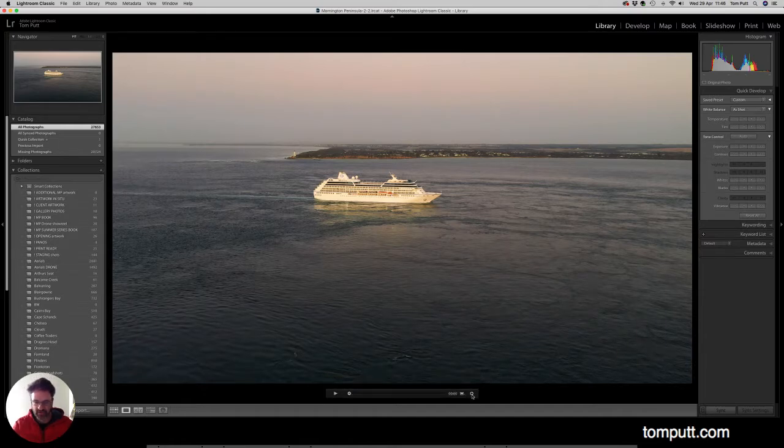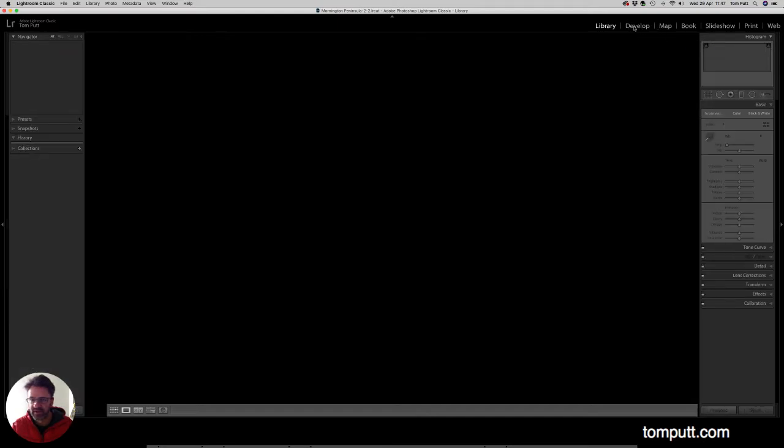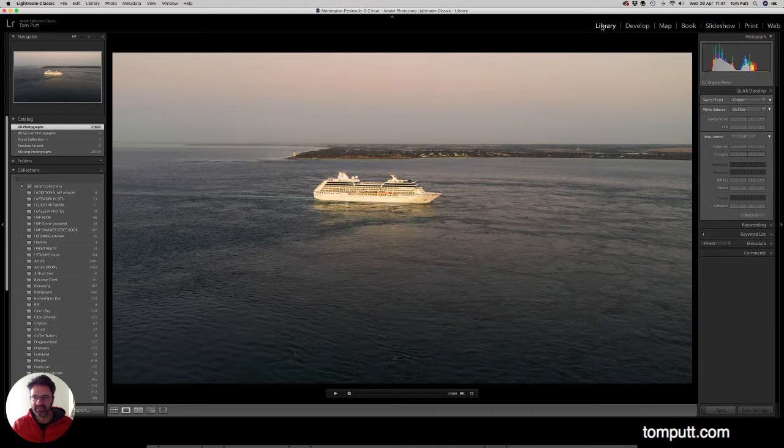So what I want to show you is that if you've got a drone video within your Lightroom catalog, the only thing that you can do is within the library module. You can't do anything in the develop module, okay? You can't do anything there. When you go into develop, it just says video is not supported in develop. So this is really basic video editing.